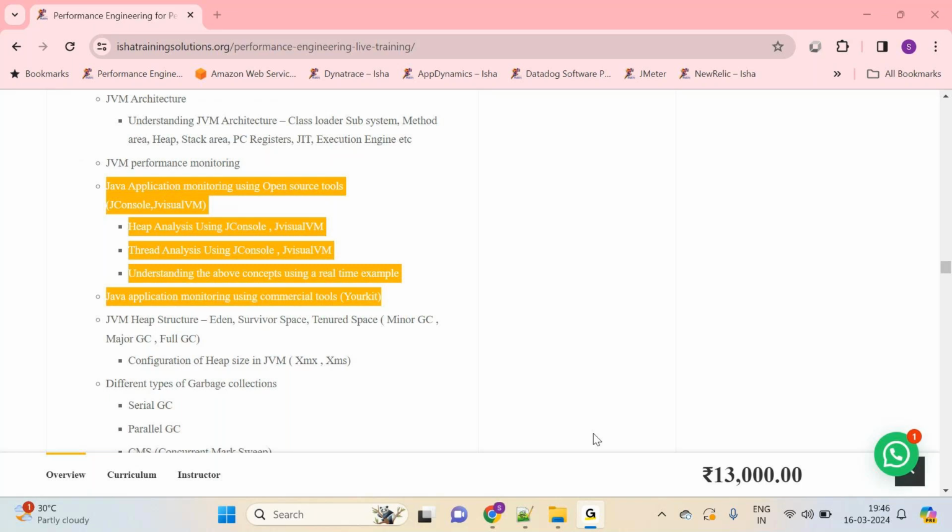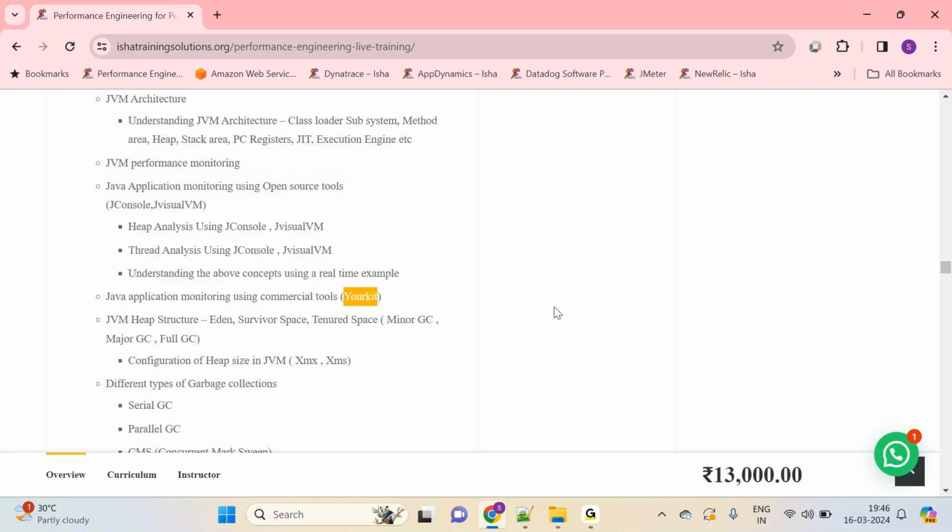There is a commercial option also. The tool is named YourKit Java Profiler, YJP, which is a commercial tool. There is a learning evaluation model also available, so we are going to learn that as well.